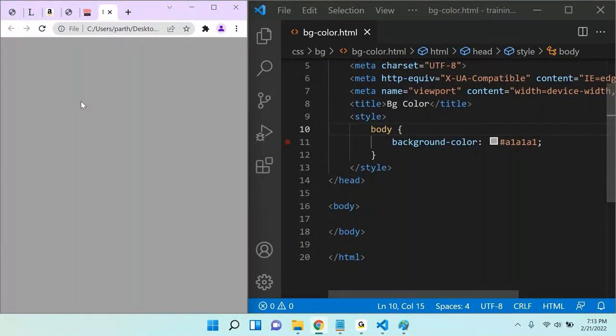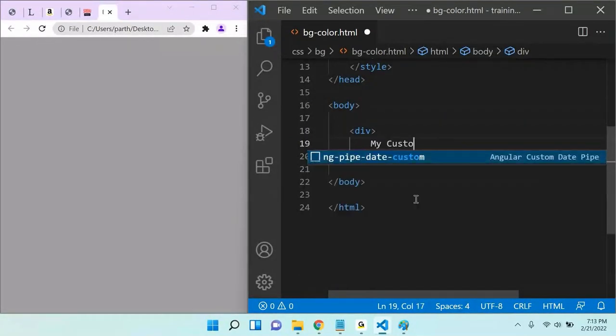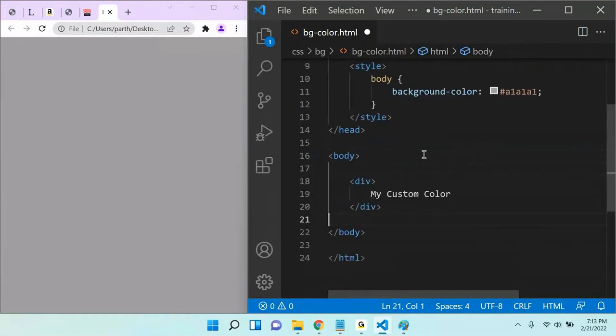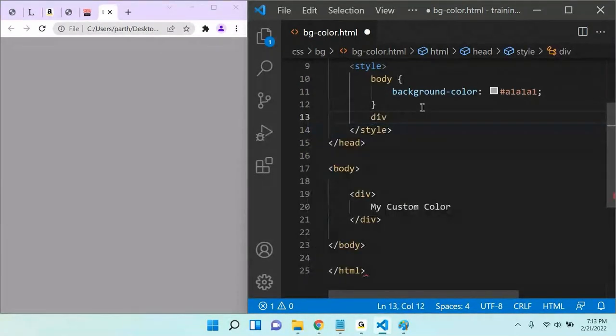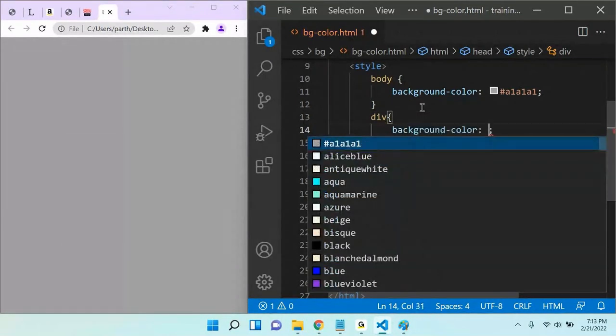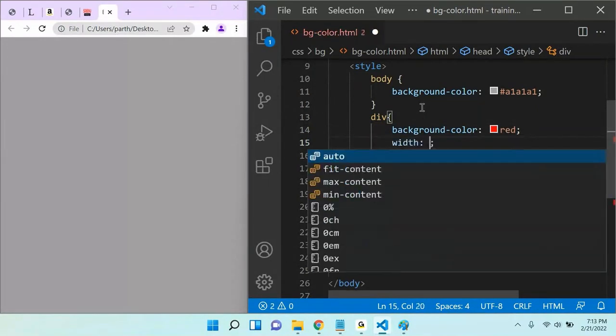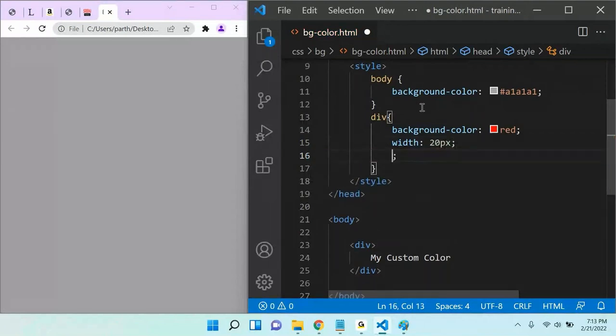Now the question: how can we set a background color for a div? As an example, let me add a div here, with my custom color. I'll add a div, then background hyphen color equal to red. Then suppose width equal to 20 pixels and height equal to 20 pixels. I will explain all this width and height later, but as of now, just refresh.